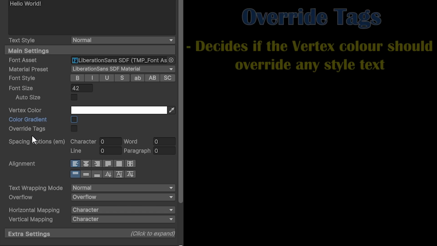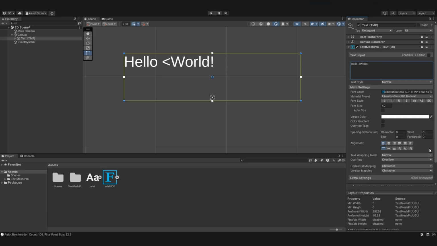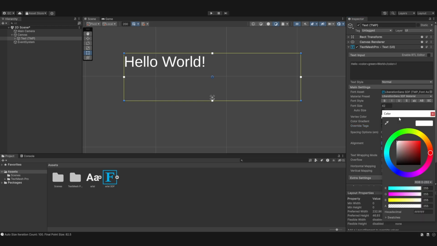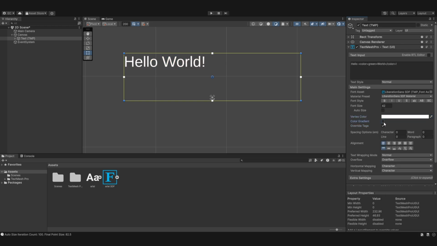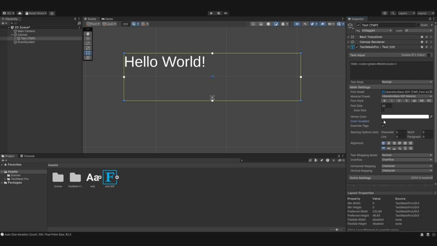Okay, so override tags basically decides if the vertex colour should override any styled text. If you remember in the last video, we talked about a language similar to hexadecimal, where we could make different colours for different text. If we make the world green here, then we get hello world and the world's green. If we do override tags, it's going to ignore that and just replace it with the vertex colour. I'm not sure it works for colour gradient. It does, so it does work for colour gradient too. And that's what that does.